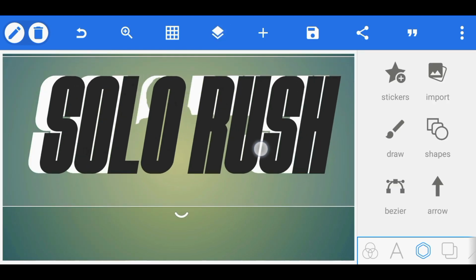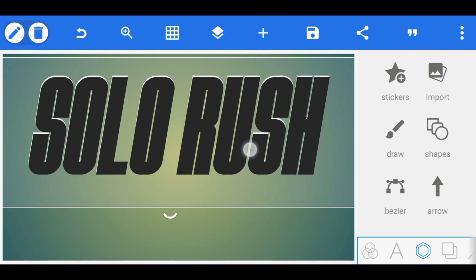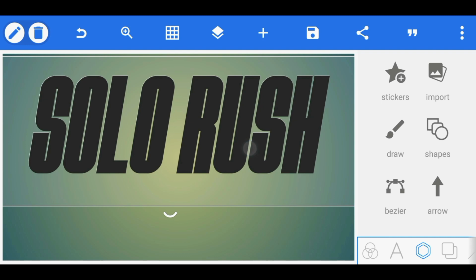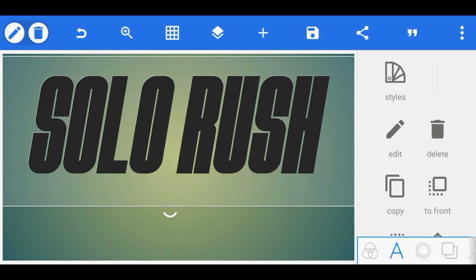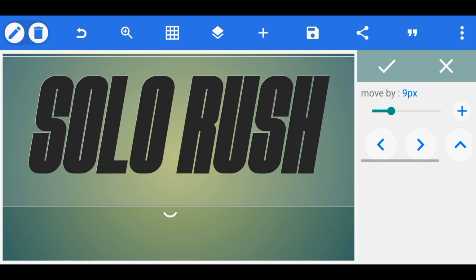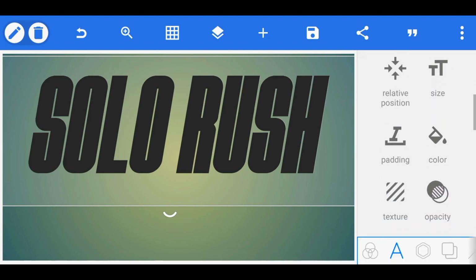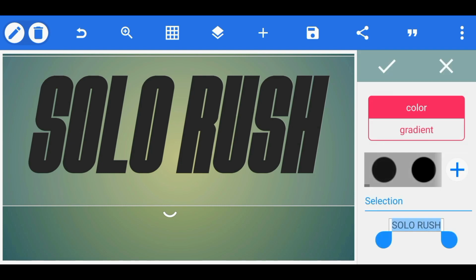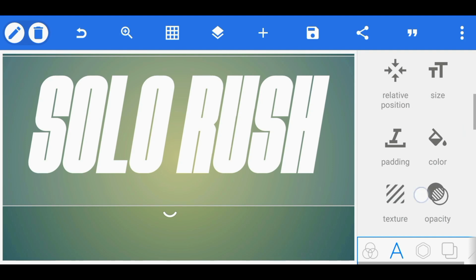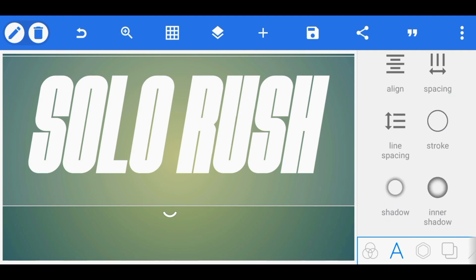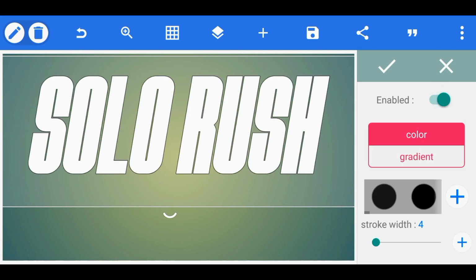Alright, now adjust the position so both the layers sit properly together. You can also use the position tool to properly align it. Okay, then go to the color option and we will apply a white color to it. Then go to the stroke option. Select the black color here and the stroke width will be 4 to 5.